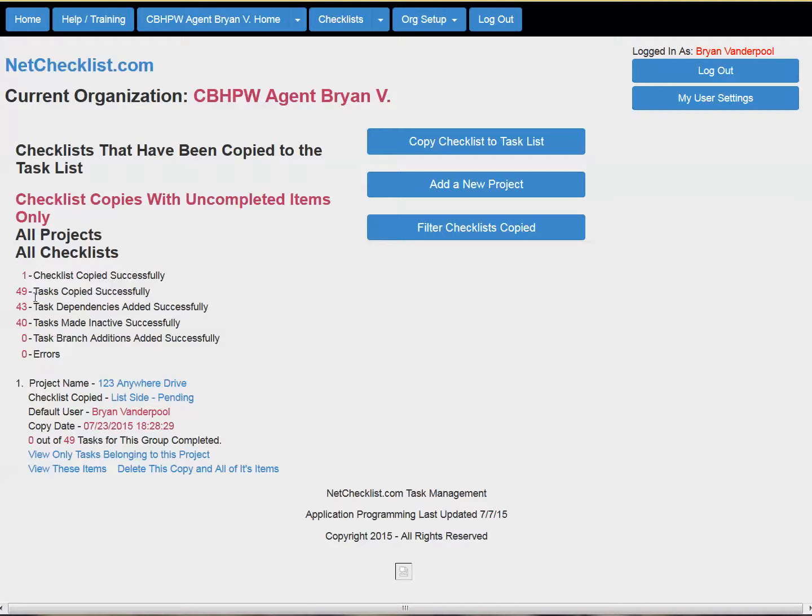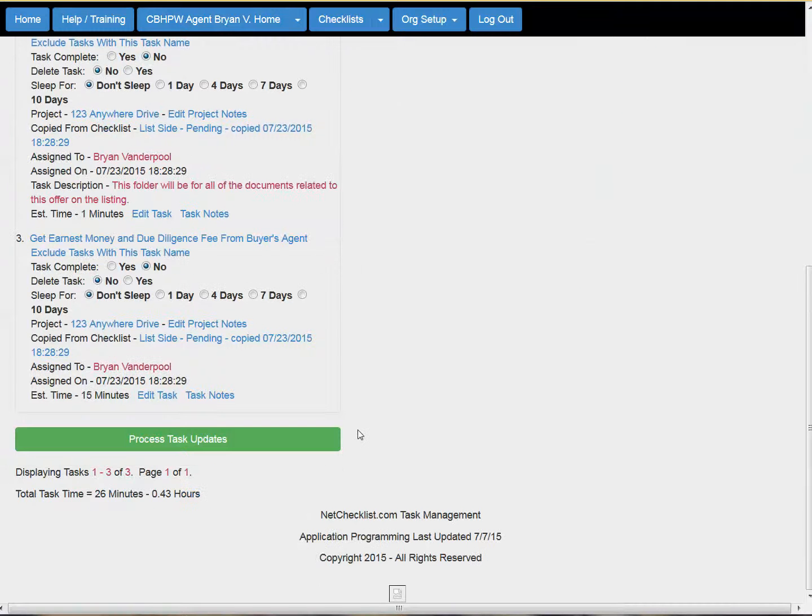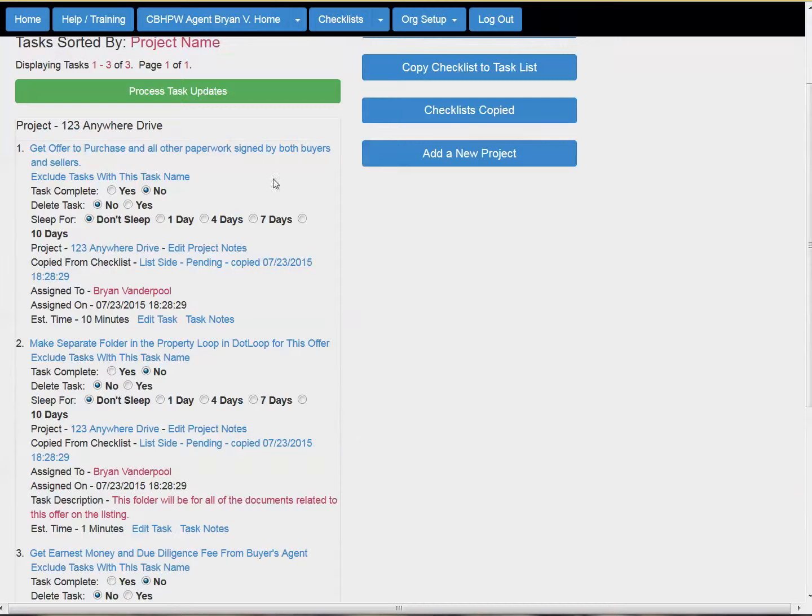So it added 49 tasks to the task list, 43 dependencies, and no errors. Let's go to our home page. It added 49 tasks to our task list, but when we go to our home page, only 3 are showing up, and that's because everything else is dependent on something. So it's going to take us through this process.